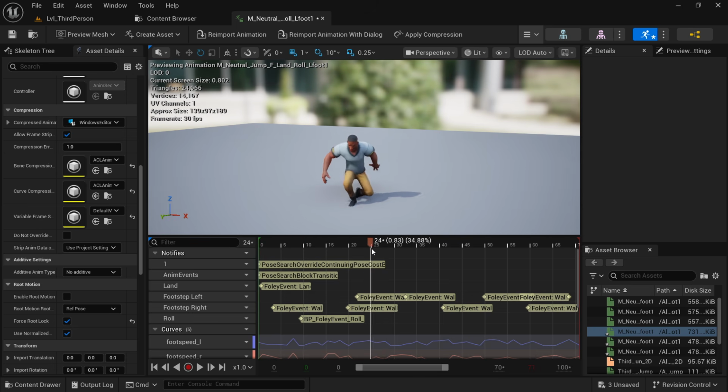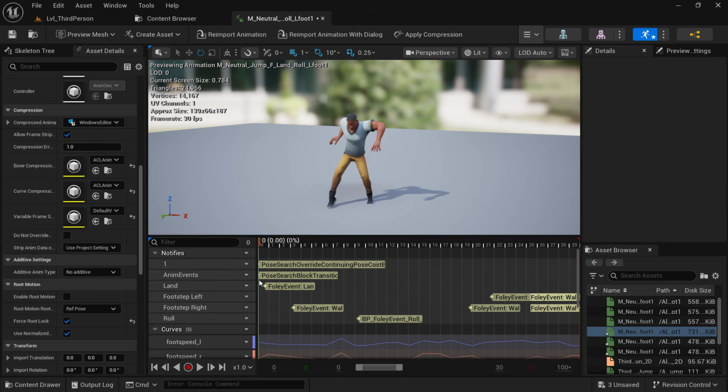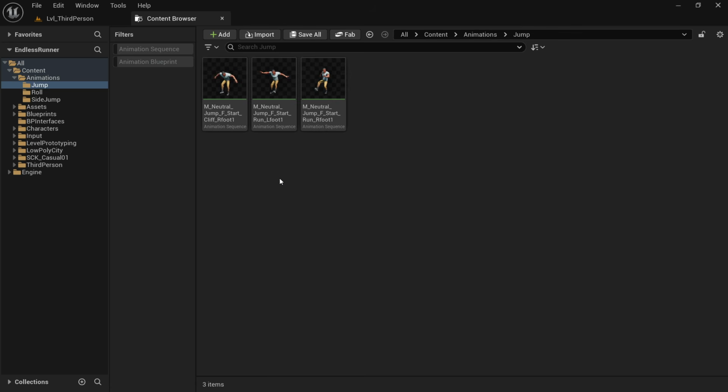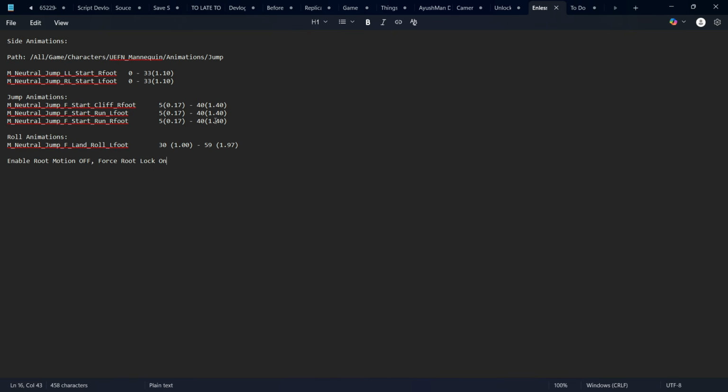Now we also have to trim the last part of the animation, which is at around from frame 29. So just remove the last frames, and the rolling animation is also ready. And now it's time to trim the jump animations. Let's open this up. Now I have already written down the starting and the ending frames of the animations.